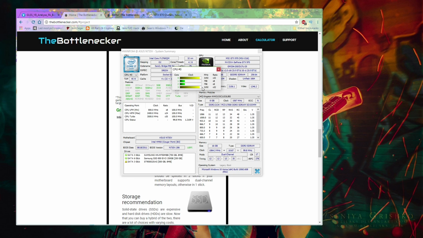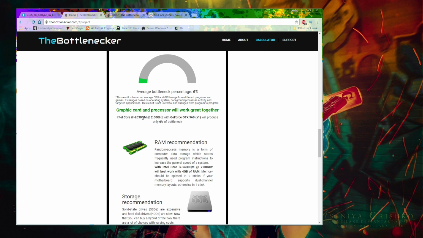That's because as long as you have fewer cores active, it will increase the turbo on one of them. But still, on average, all cores will run at 3.2 gigahertz. This processor ran at 2.6 gigahertz on average. That means if you take the 6% on 2 gigahertz, you have no bottleneck at all on the 960 with my old 2 gigahertz 2630QM.